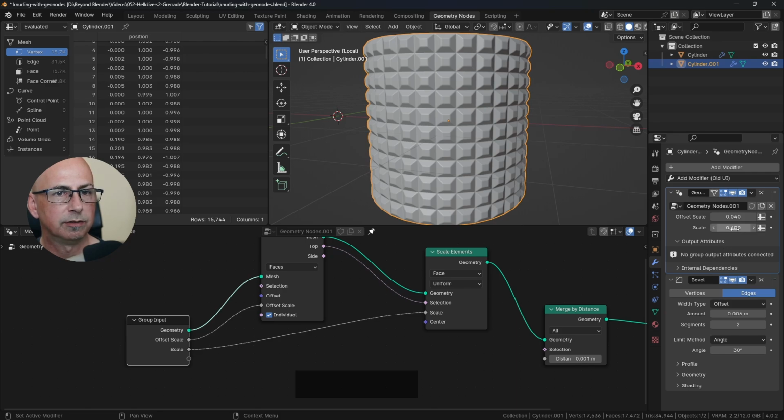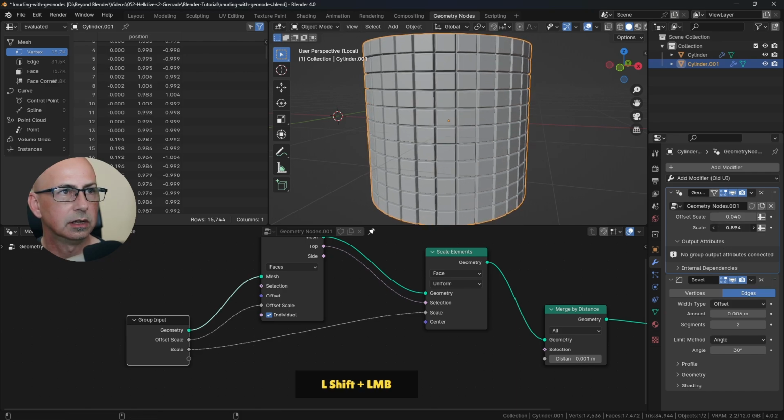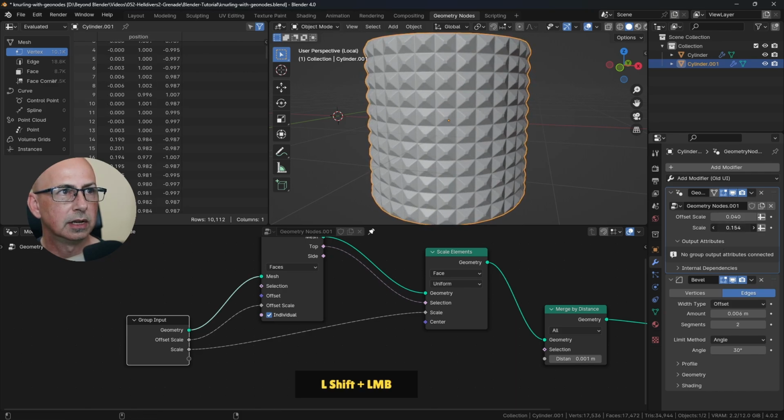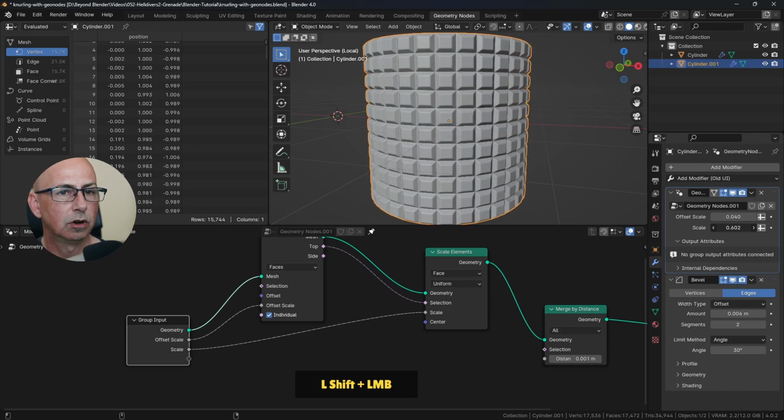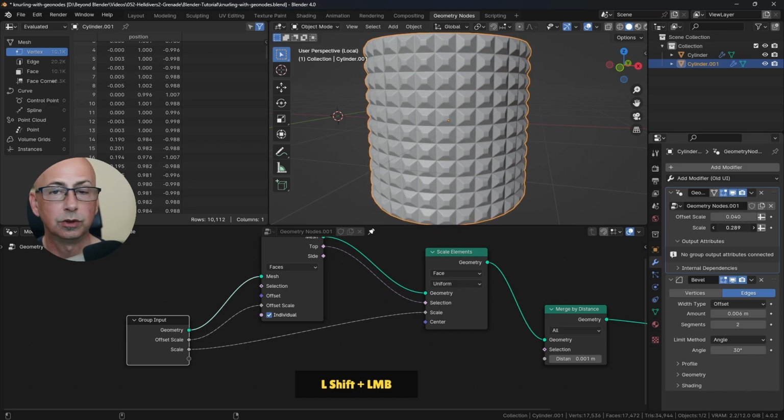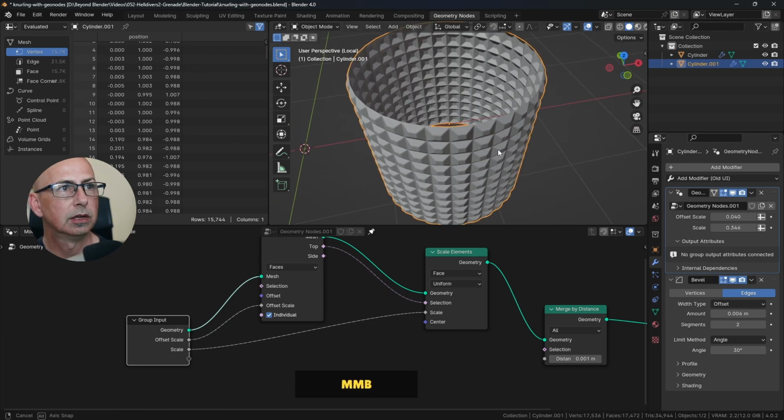And the second scale value is the one that does the point, basically, like that. So you've got a lot of control and it's non-destructive, which is really good. So I really like this method. It's awesome. So anyway, get the idea.